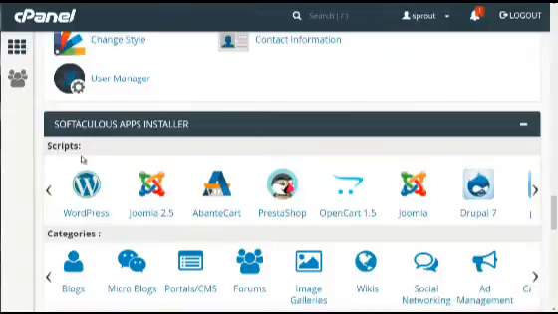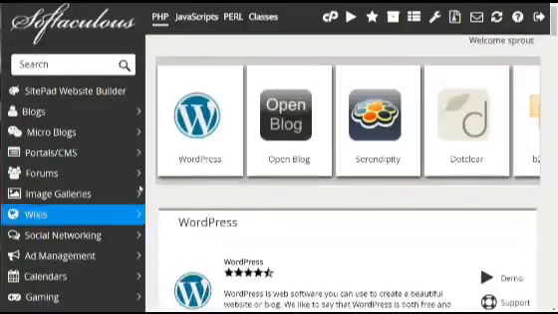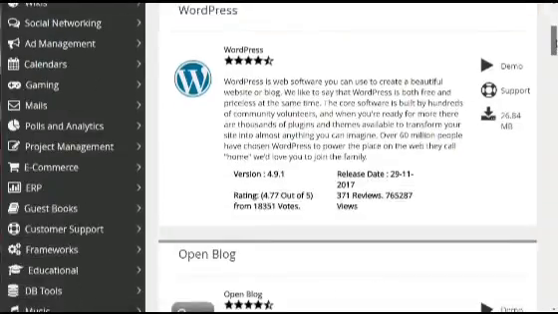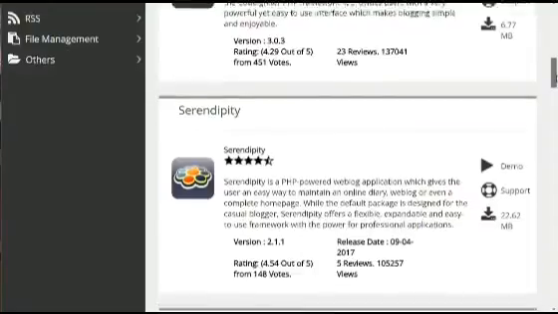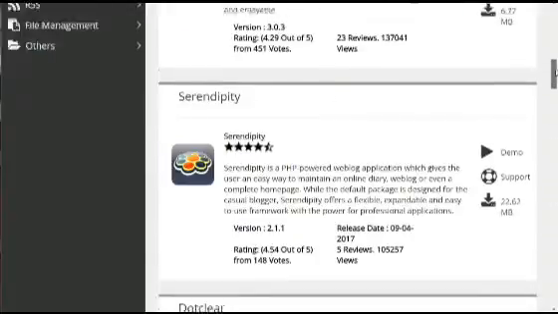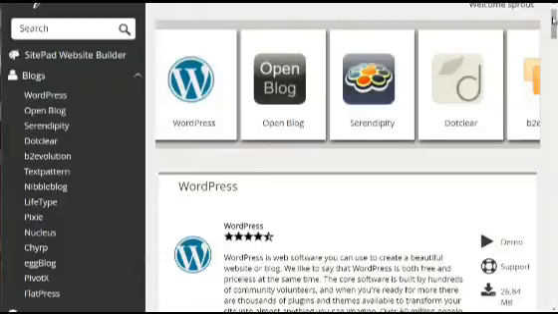So let me just do a quick run through here. We've got blogs, we've got microblogs, and if you click these links down below, these are categories, and these are all the scripts. So if you're not really sure which one to choose, if you click on blogs here, you'll actually be able to see all the blogs. As we can see here, we've got WordPress, we've got OpenBlog, we've got Serendipity, and there's a lot more. I'm not going to go through every single one. But if you click on blogs, it'll categorize it, and then you can look through.